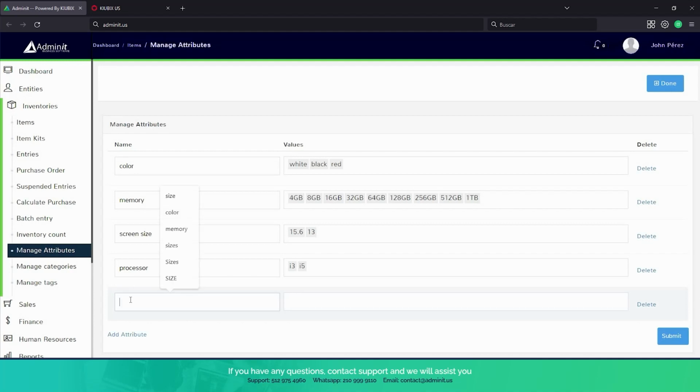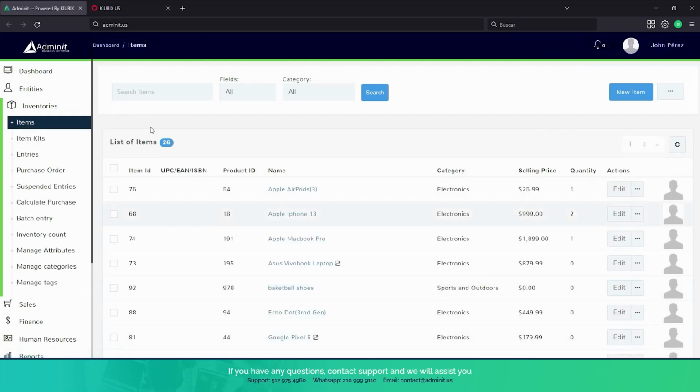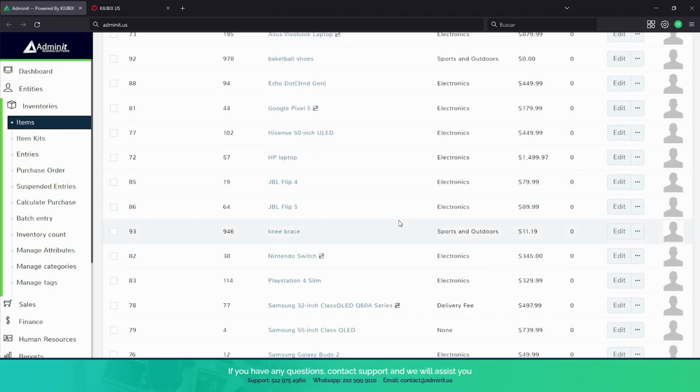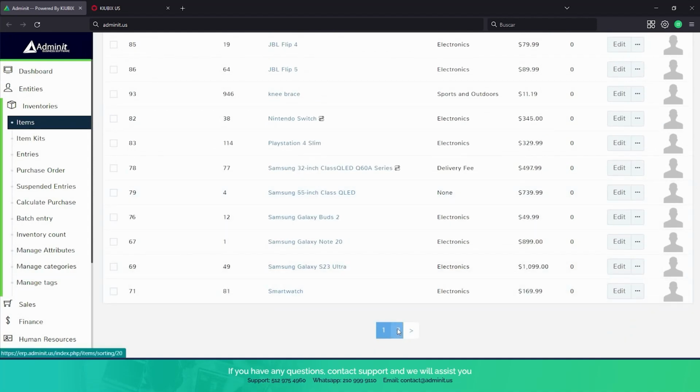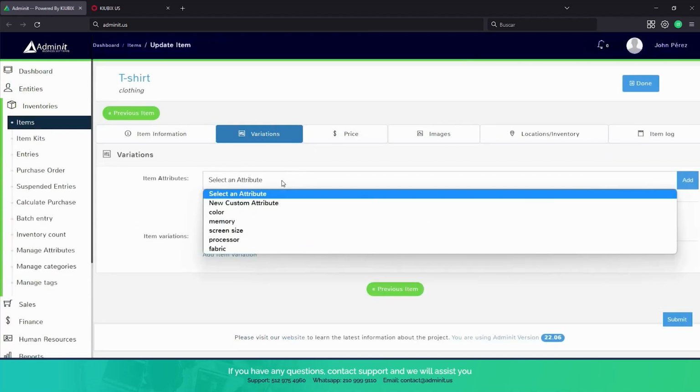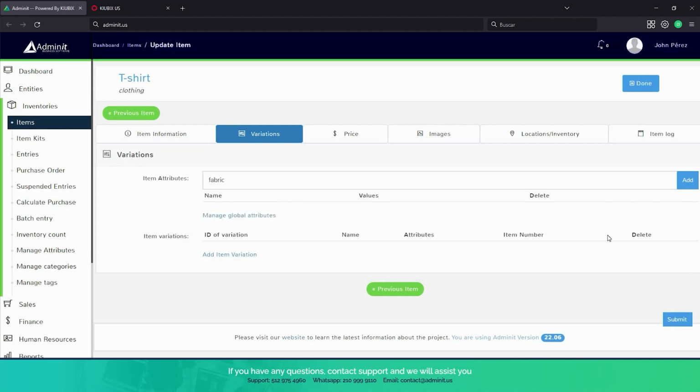Let's say, for example, you sell t-shirts that come in different fabrics. So what I would do is add the name of the variant or attribute, and then I would say cotton and polyester. And now we have an attribute called fabric with 2 variations. I would simply submit. This will take me directly to my items under inventory. All I have to do now is search for the item I would like to add the attributes to. In this case, I'm looking for the t-shirt, which is here. I would go to edit.